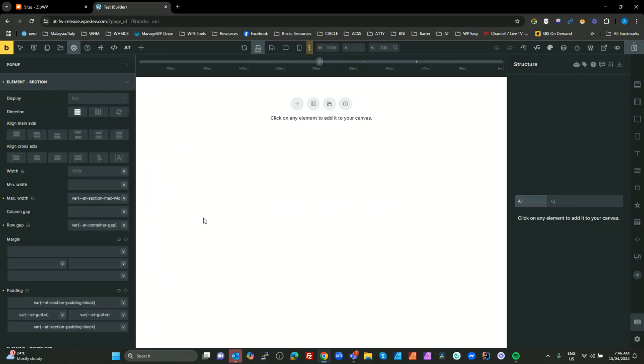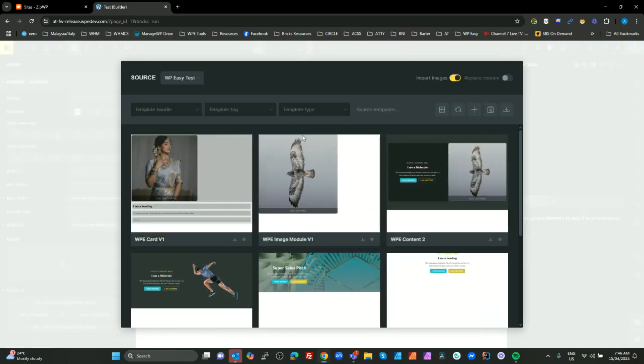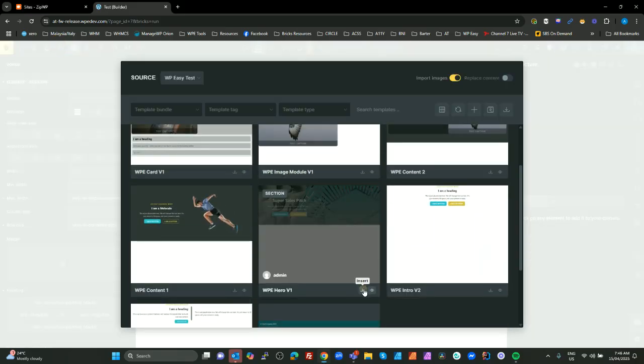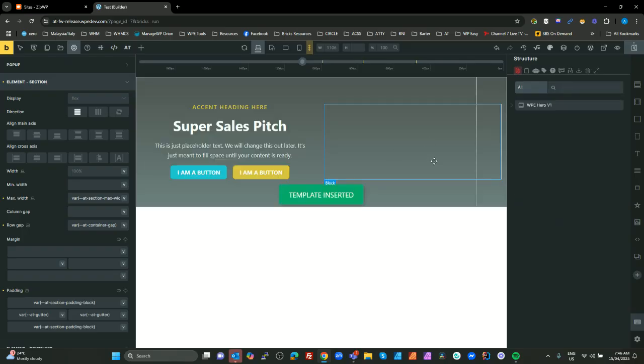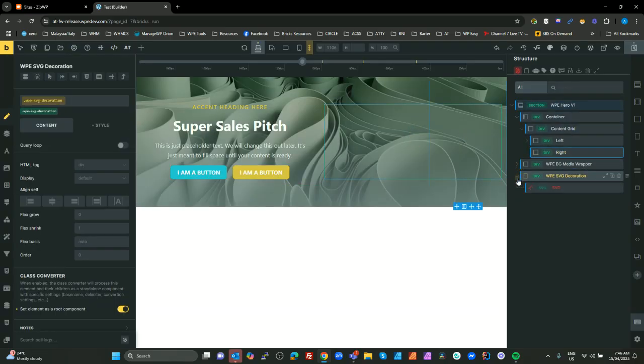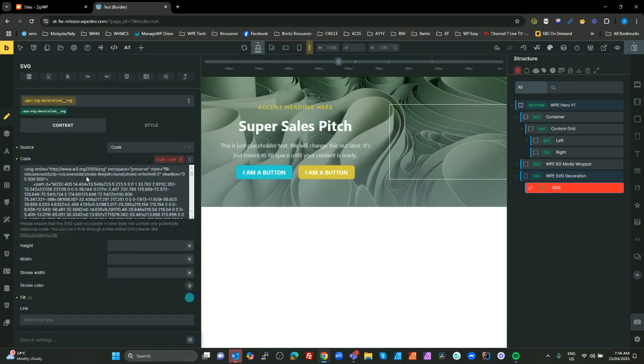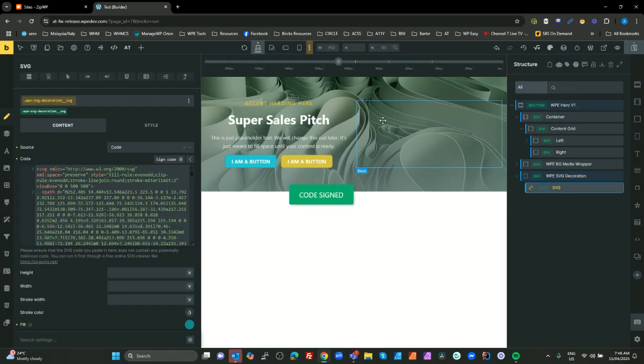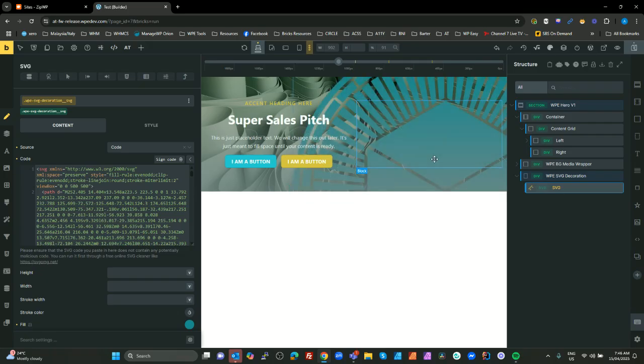Now using it. So I've created a small test library, and I'm going to show you very, very quickly what you can do with this. So if I go into my templates, I'm going to grab a hero, and I'm going to insert that hero. Okay, I'm going to come down into my decoration. I've got an SVG, so I've got to sign that because I've got SVG code. This is not a pretty hero, it's just something I was playing around with to see how we can demonstrate the use of all this.